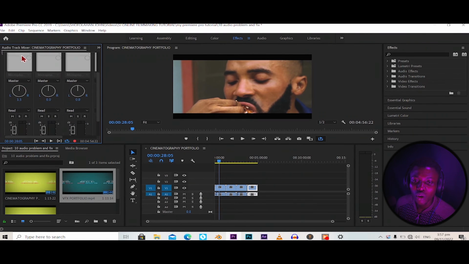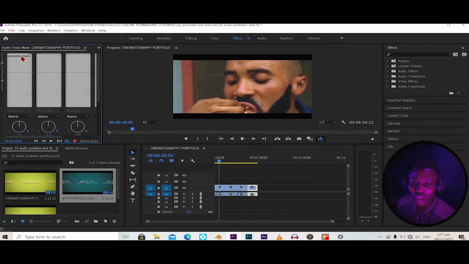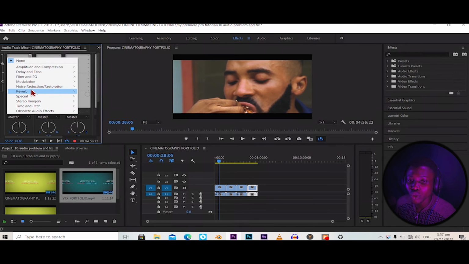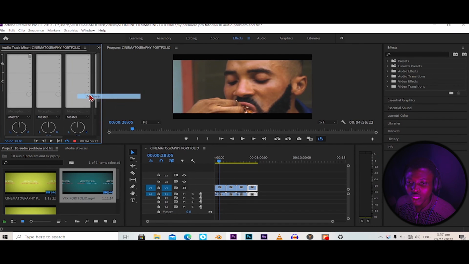Where you add your effect, once you have popped it up, you click on one of the slots to add your effect, be it amplitude, delay, or you want to reduce the amount of noise in your video, and so on and so forth. You click on it. Once you click on the specific effect you want to add, you select it, you add it. Then automatically all the clips on that A1 carry that effect.